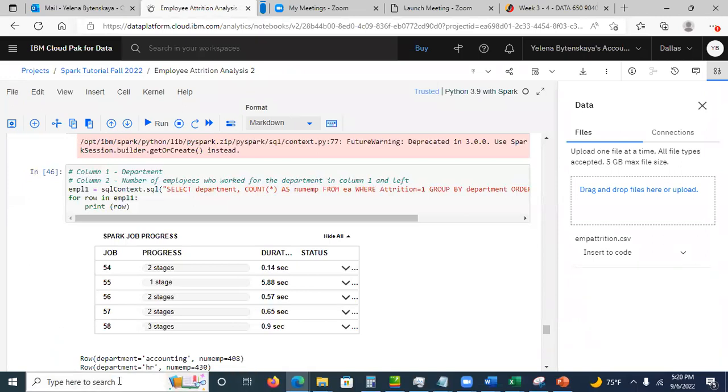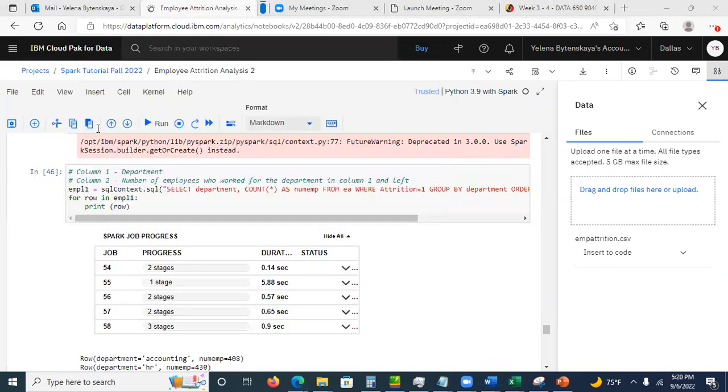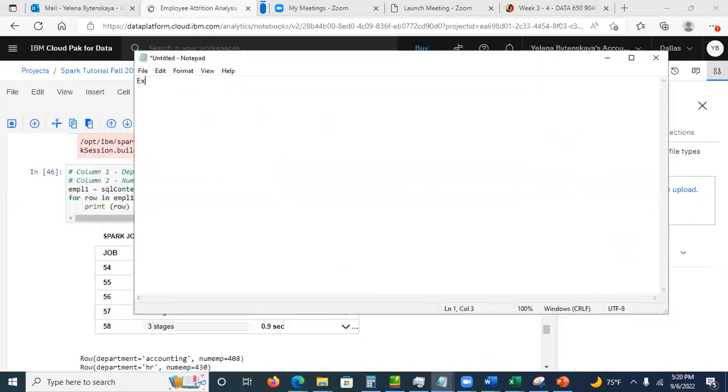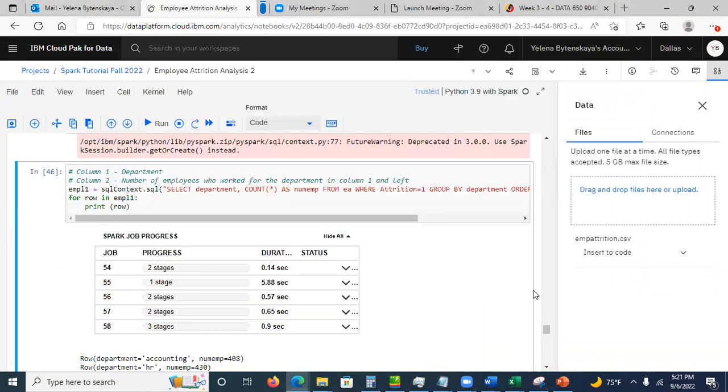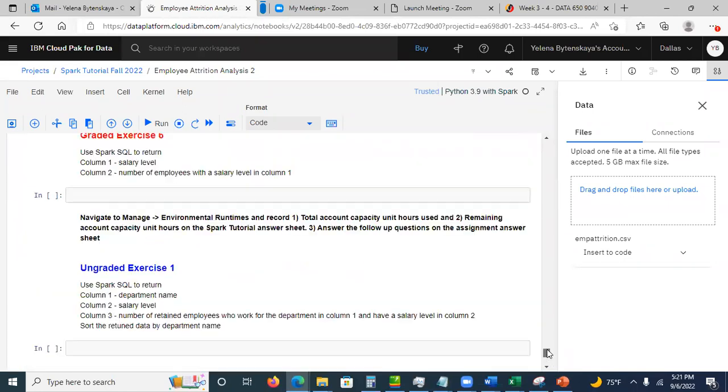So what you do is type in a notepad: exercise 1, exercise 2, and so on. You're going to type all of this. Then, this is done. This warning you may ignore. It's a warning, no problem. Okay, now this is done.